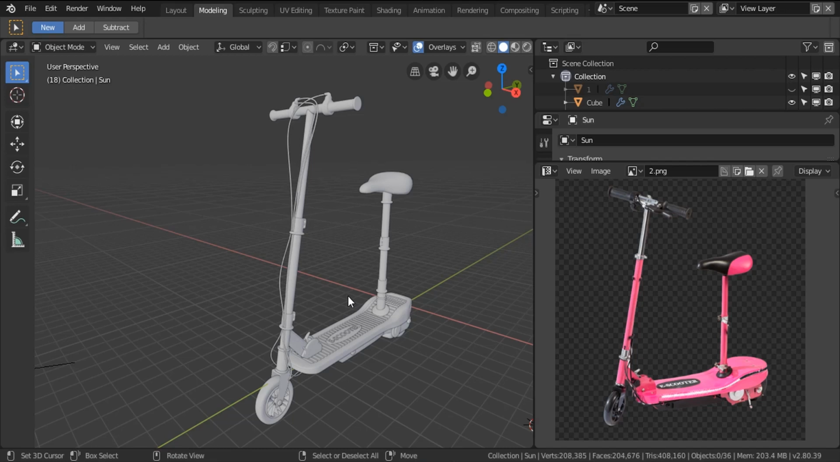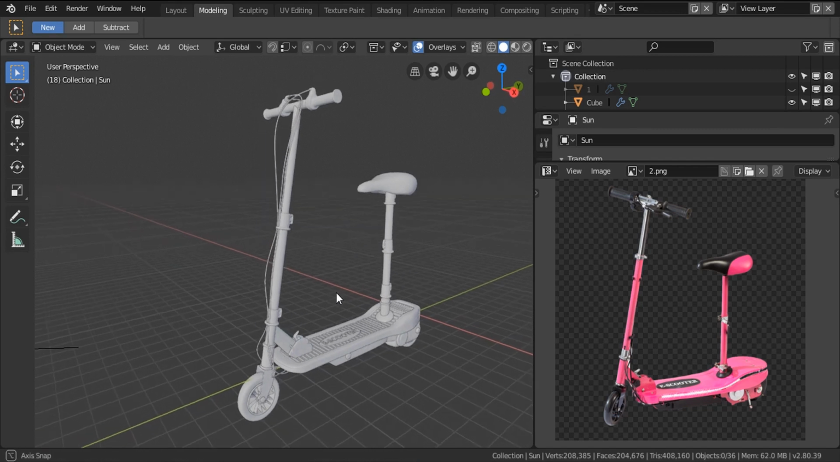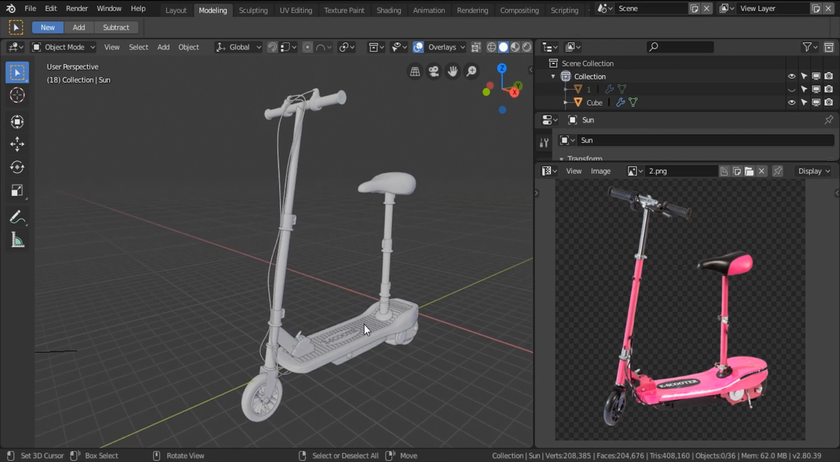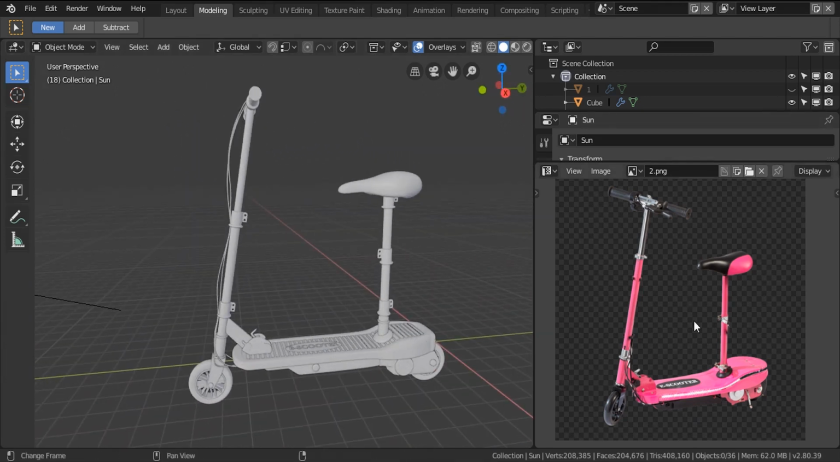This is Jankov from realityfakers.net, and today we're gonna be creating this e-scooter. I just want to make a tutorial for you guys, and I think it might be useful for some of you. Let me give it a render, but first, as you can see, this is the reference that we're gonna be using. We're gonna be creating this e-scooter from scratch based on this reference.